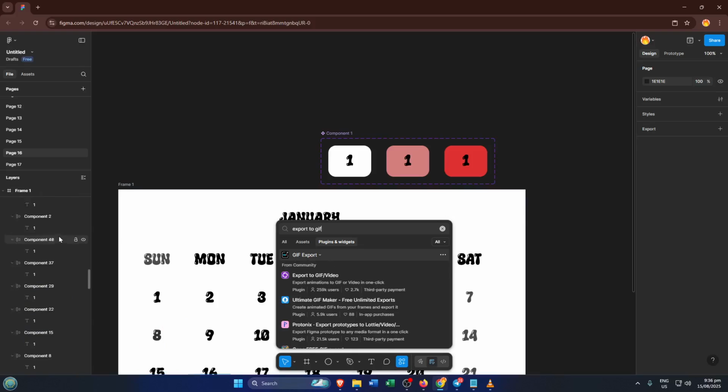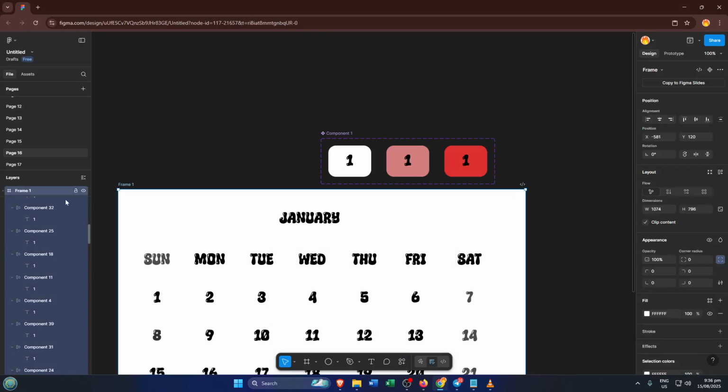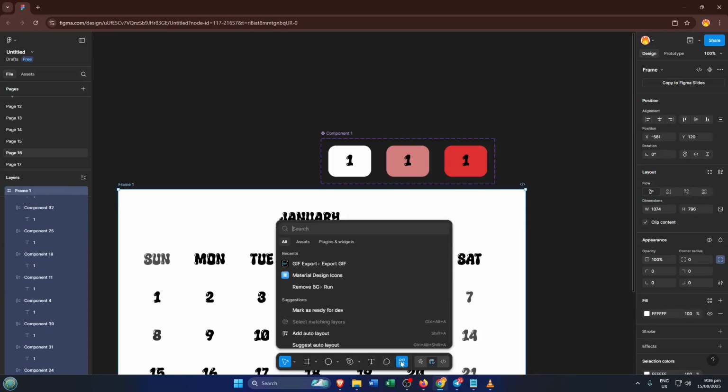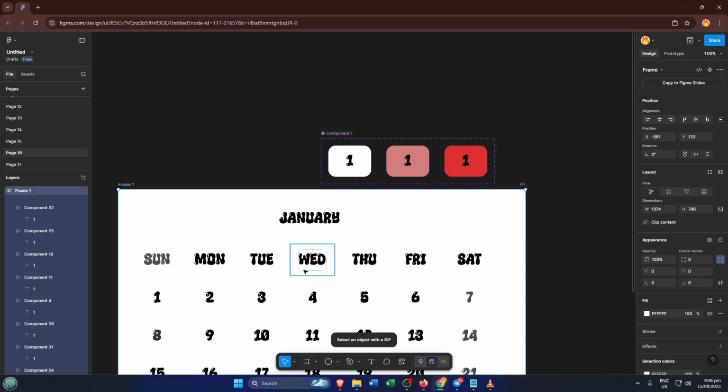With your frame still selected, click on the Export to GIF plugin. The plugin will usually prompt you to configure a few basic settings, like the resolution or animation speed. These just help you match the GIF to wherever you plan to share it, but the defaults are usually fine if you're just getting started. Hit Export and in a few moments you'll have a GIF file ready to download.